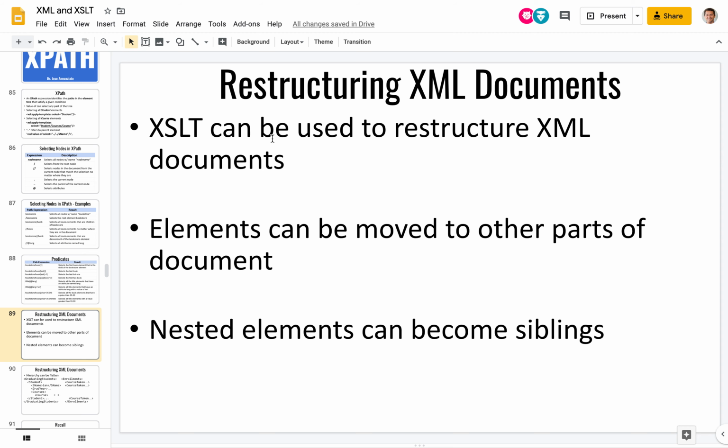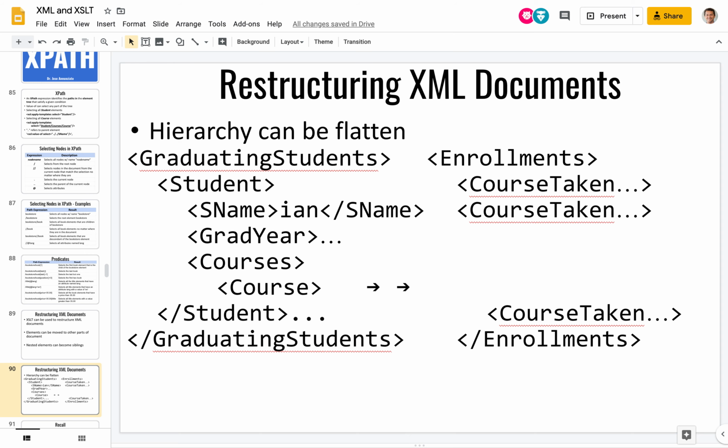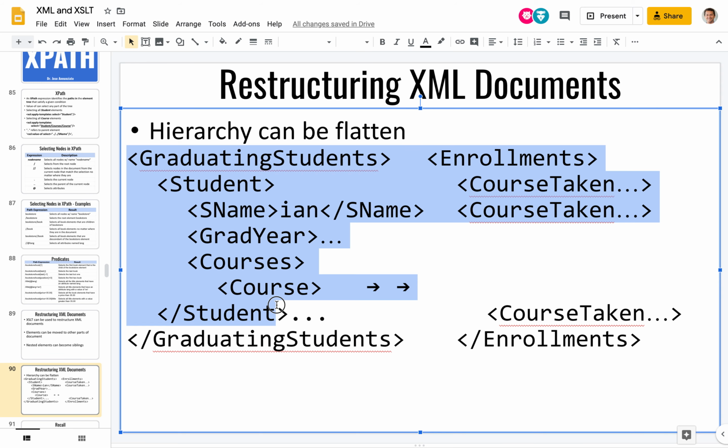So let's look at an example where we might want to do that. For instance, here we have the graduating students on the left-hand side, which is a fairly hierarchical data structure, right? We have the root graduating students, then under there we have students, and then each student has a list of courses. So it's spread out into multiple elements, and it's very hierarchical. And we oftentimes associate that with a normalized schema. So let's look at denormalizing that schema.